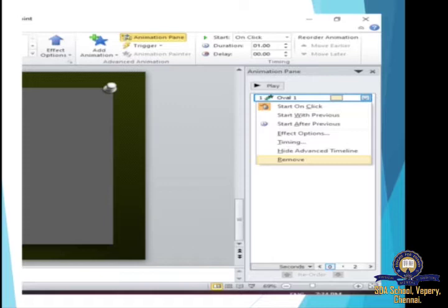And the emphasis animation: the main purpose of using this effect is to get the attention of the audience by creating effects like a change in font or resizing the text in the presentation. And the exit animation provides different ways in which an object disappears from the slide. And the last is motion path. It determines the path which the slide object will follow.